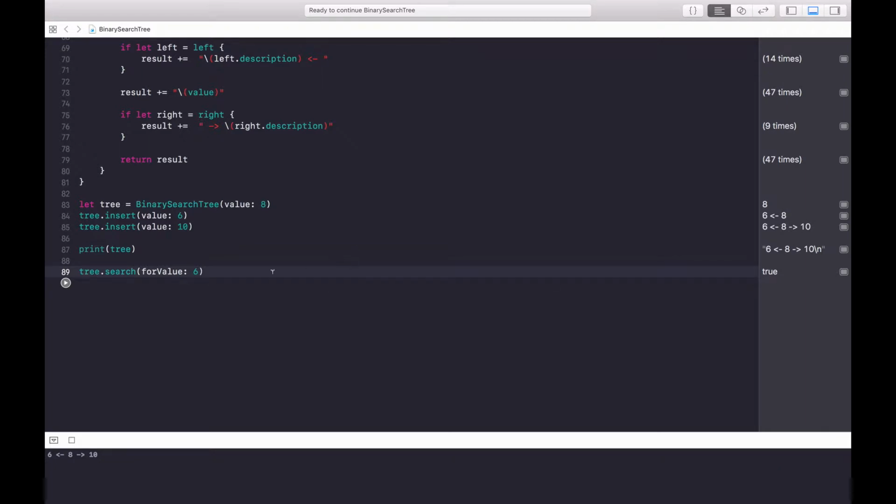And it gives us back true. Let's search for our parent node. Gives us back true. Search for 10. Gives us back true. Okay, now let's search for a value that's not in there. Gives us back false. So that search is working really nicely there, guys.